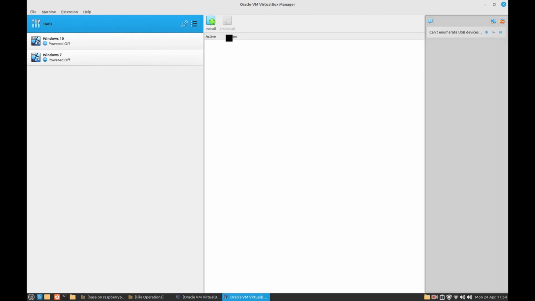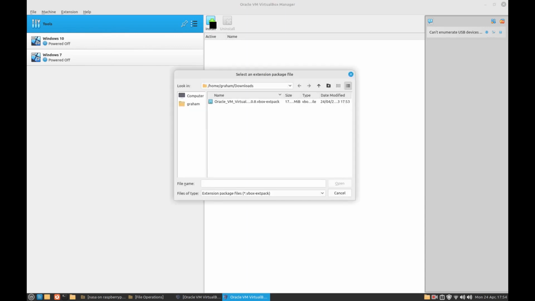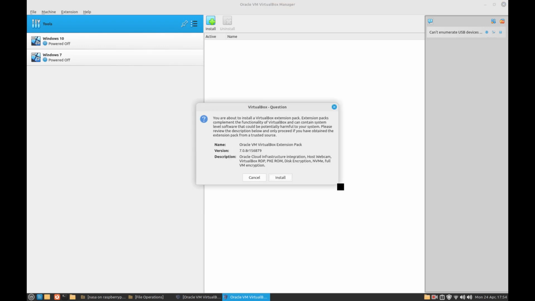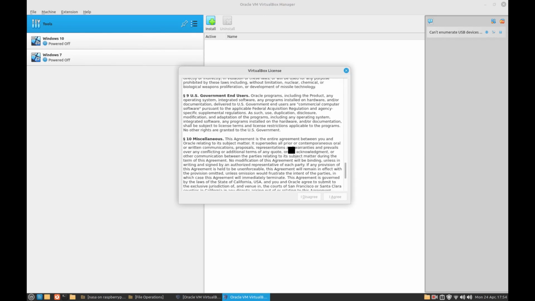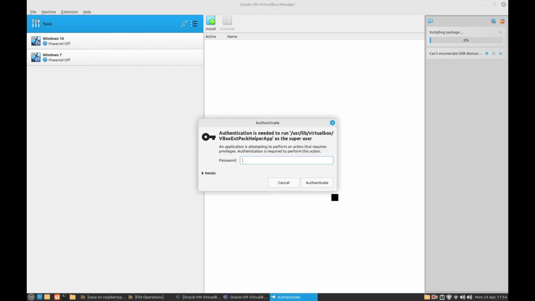Click on the second option down, which is Extensions. Then click on the Install button and navigate to where the download is. Click Open and Install. Then just I agree and you'll be asked for your system password. It will install and you'll see an active green tick in Oracle VM VirtualBox extension pack.